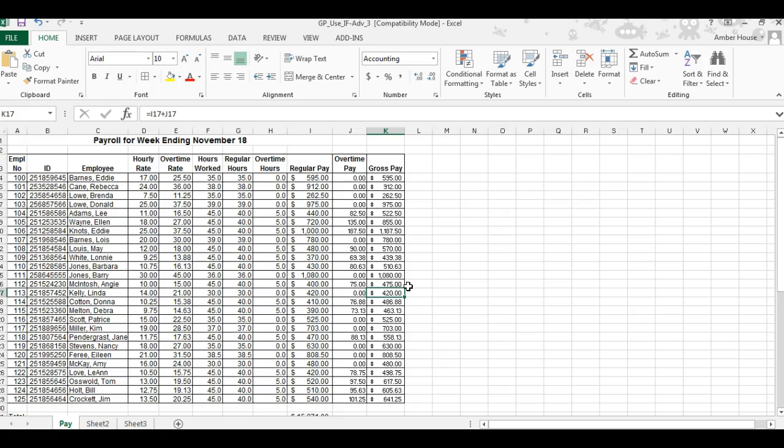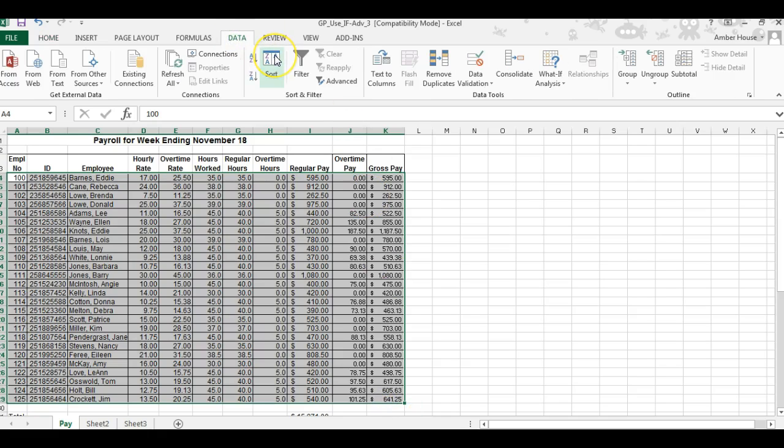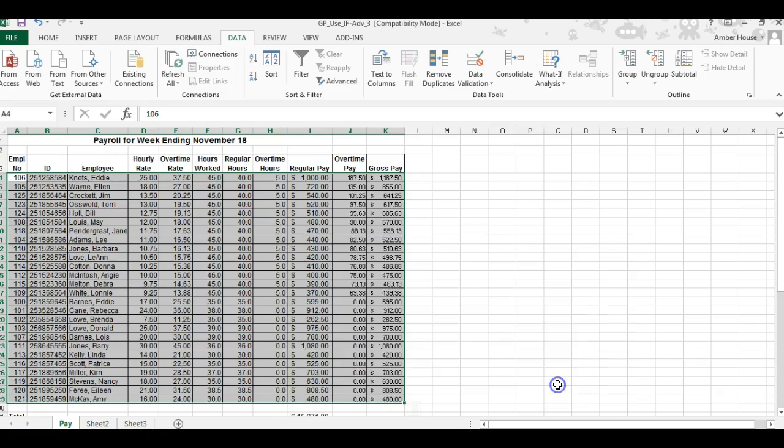Okay, so we're going to sort the spreadsheet in descending order by overtime pay. We're going to select what we want to sort, and then go up here to, I think it's Data. We're going to go to Sort. You'll see it's got the information up here. I want to sort it by overtime pay, from largest to smallest, and I'm going to click OK.